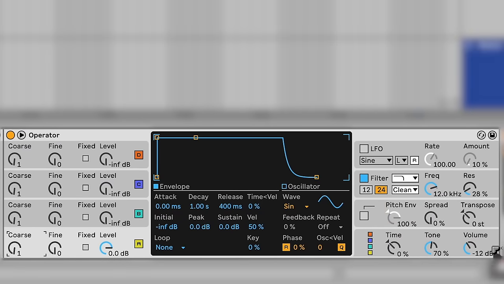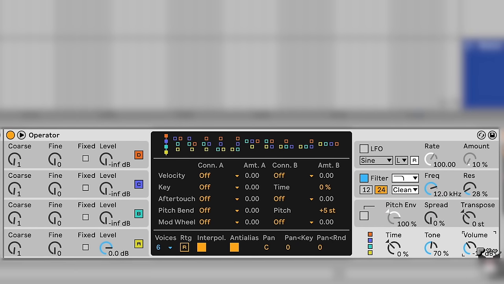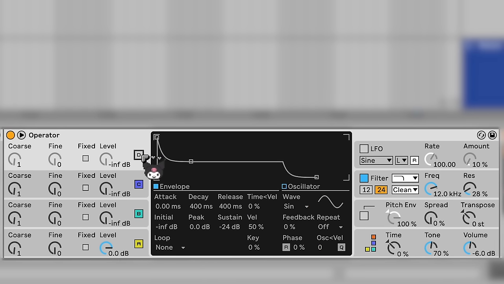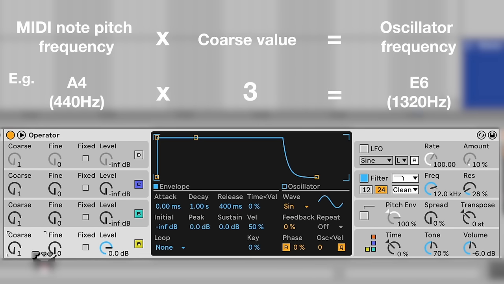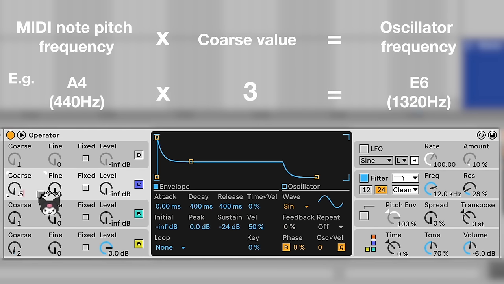Go to Operator. Turn up the master volume to -6 dB and choose the reverse L-shape algorithm. Turn off Oscillator D, since we won't be needing it. Then set the coarse parameter of Oscillator A and C to 2 and 0.5 respectively.